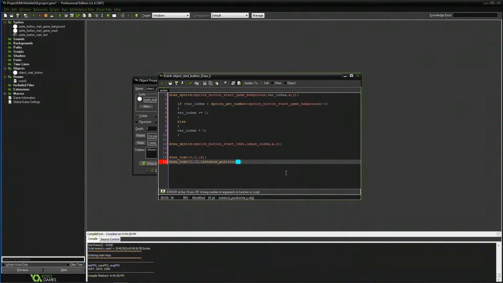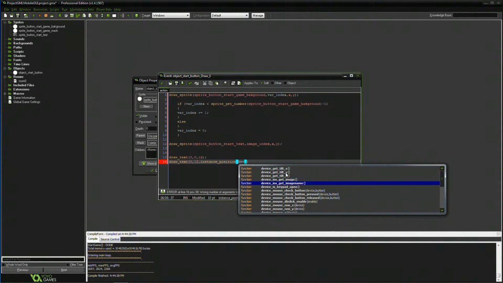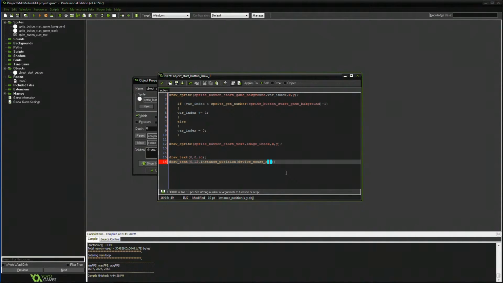And because we're programming for mobile, we can't use mouse X, because mouse X on mobile doesn't exist. It's actually device underscore mouse X, and you've got a raw and an X value. And this one's a little bit different because it asks for a device.